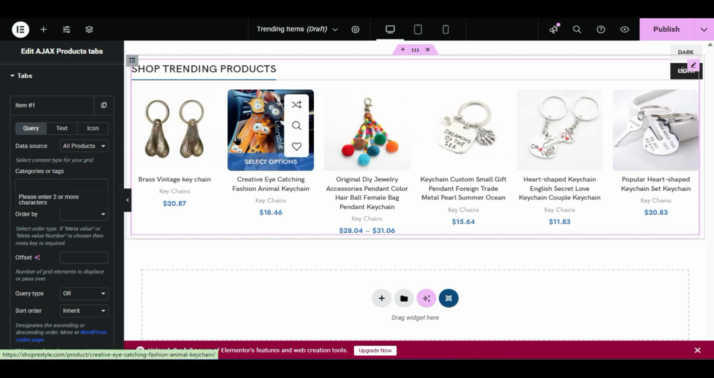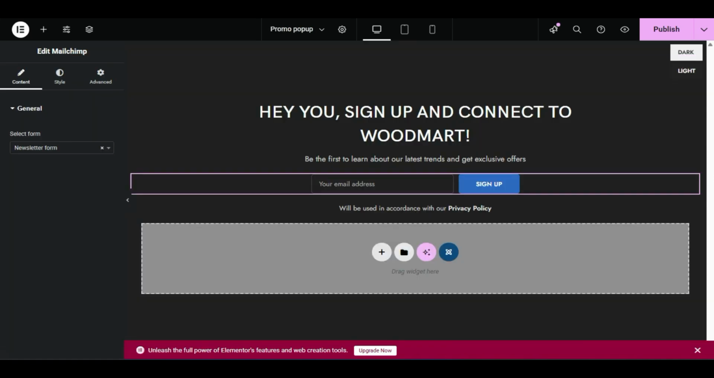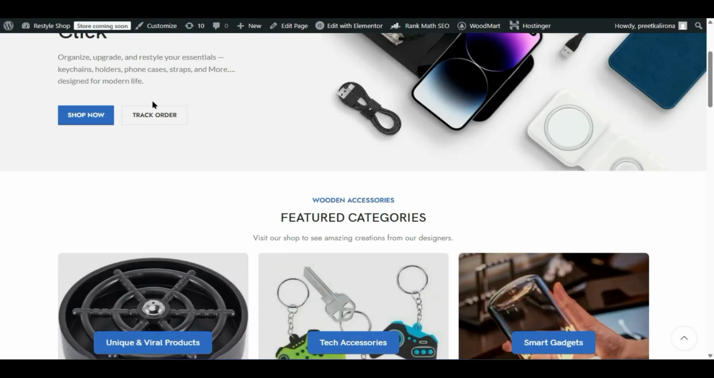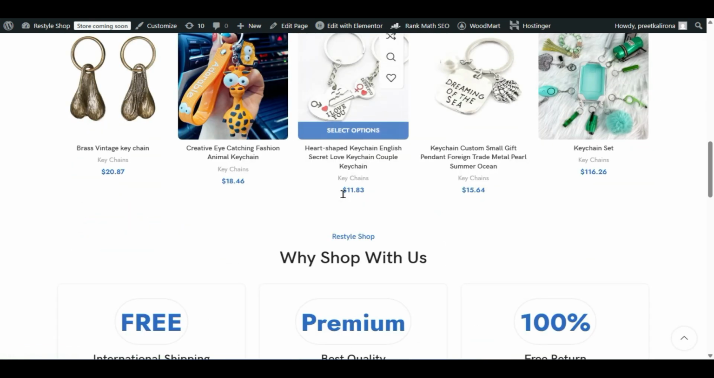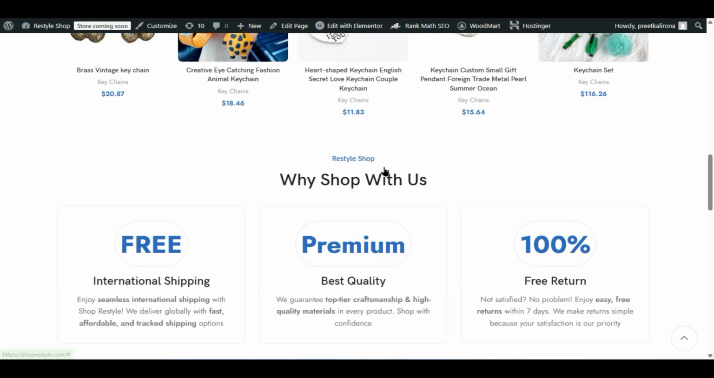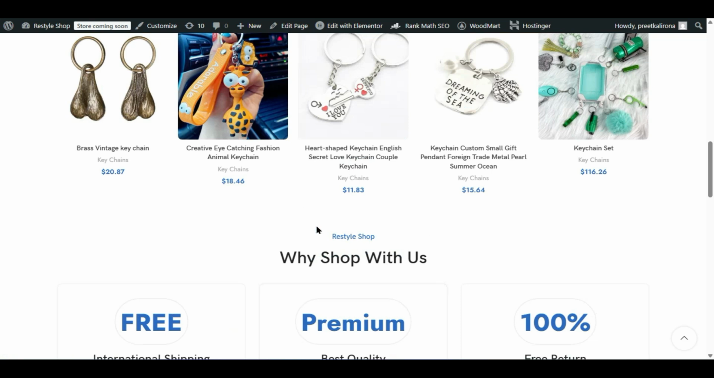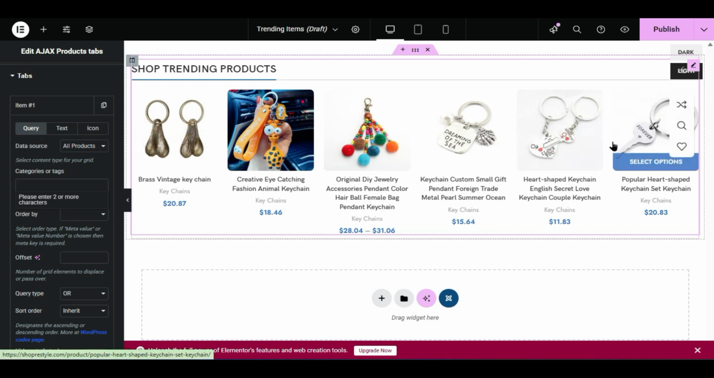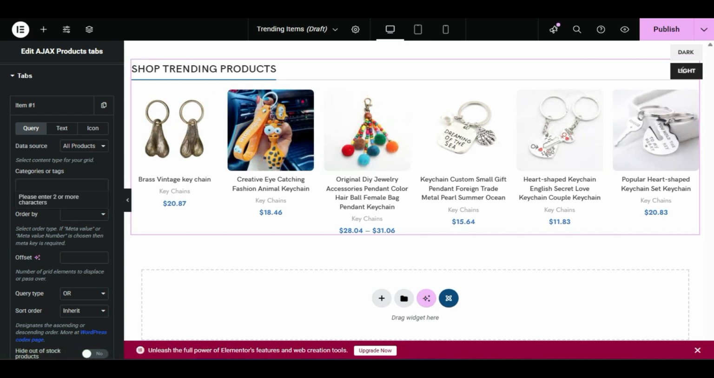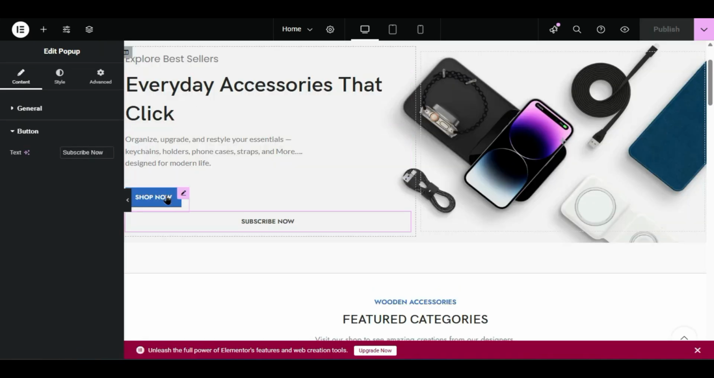If someone clicks on the pop-up, for example the button here, shop trending product or check out our trending item, they will click here and they will see this particular pop-up. They will see our trending products. Or we can display the pop-up nearby the shop now. Instead of the shop now, we can display here shop trending product. They will click here, they will see pop-up.